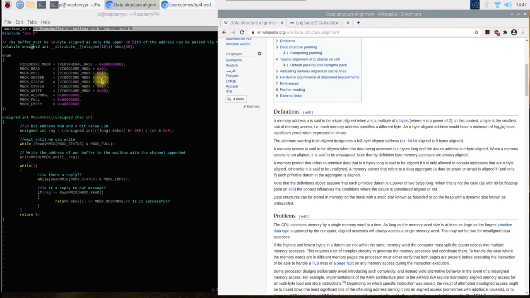So I went to Wikipedia, of course. And as it says, a memory address A is said to be n-byte aligned when A is a multiple of n bytes, where n is a power of 2. Although I understand all these words individually, I just didn't get it. But I continued reading, and then I found this, and this is the way to actually calculate how many least significant bits there are in an n-byte aligned address.